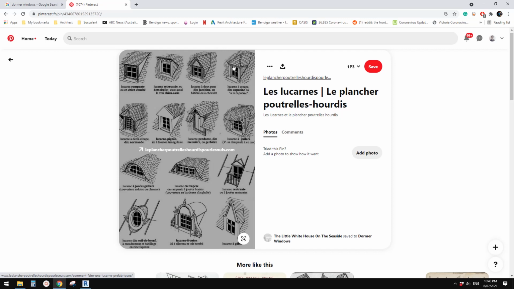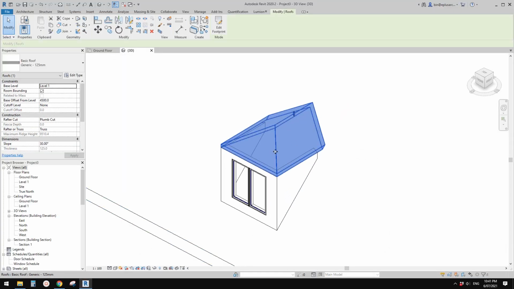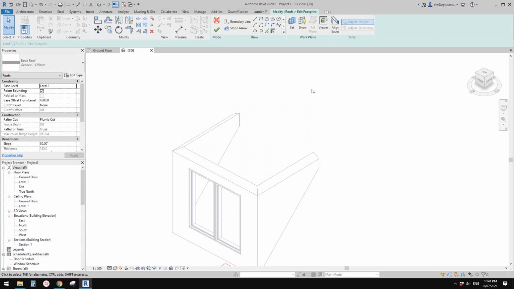that's so zero offset from the roof level. But here this is offset from the roof level. Okay, so let's go back. So same this roof, edit footprint.